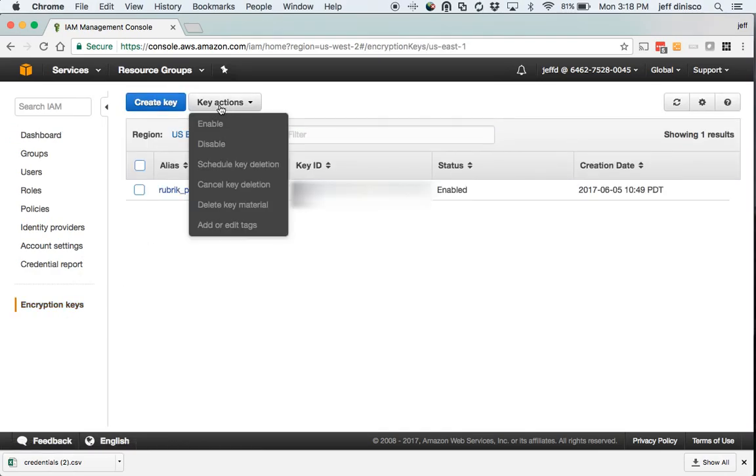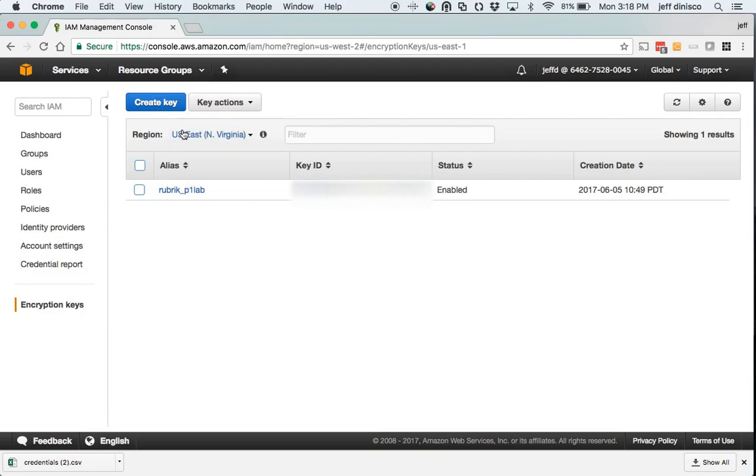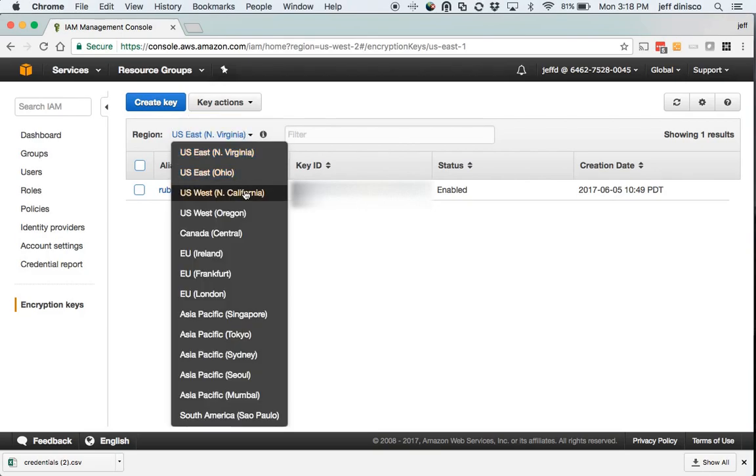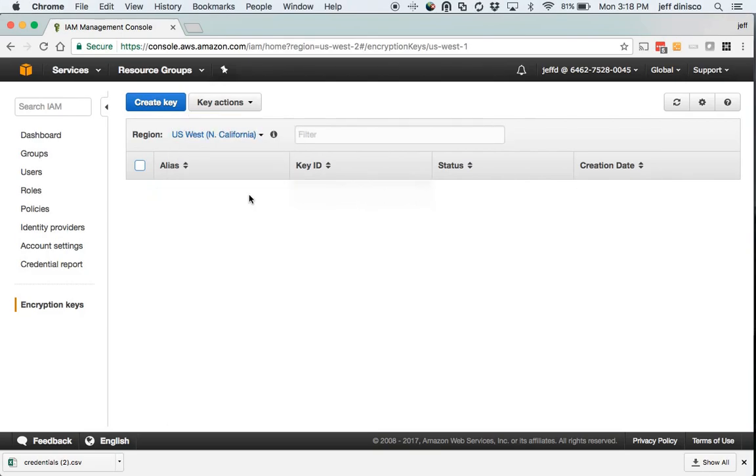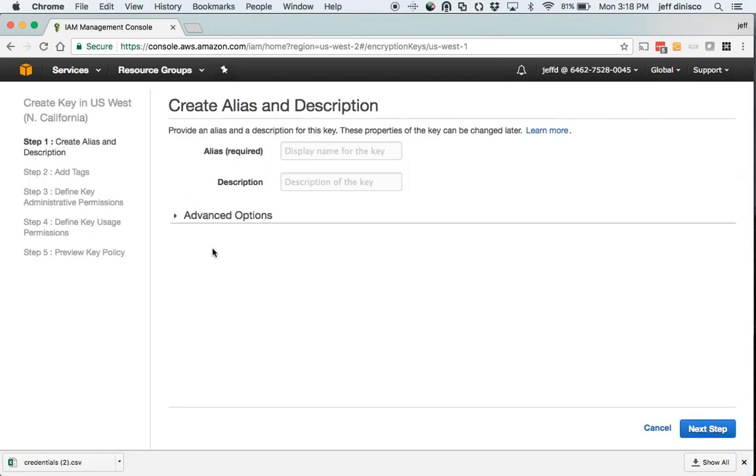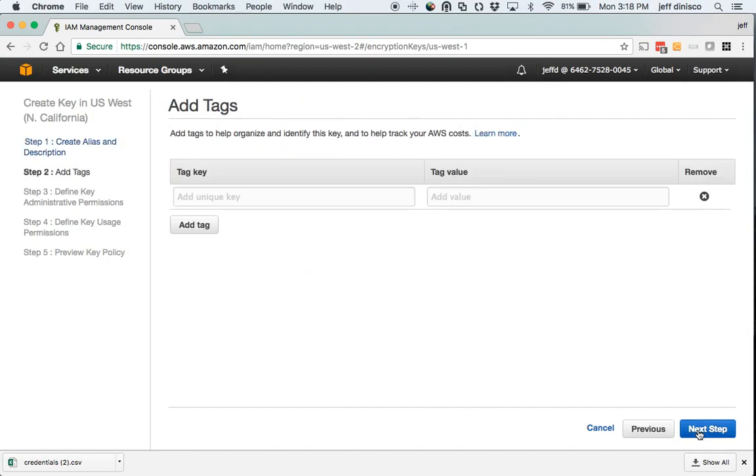And I'm actually going to want to create a key in the region that I want to put the bucket, which in my case is going to be Northern California. So I'll go and create the key. And I'll use Rubrik P1 Labs again. Key to encrypt data from Rubrik to S3. And I'm using KMS, as you can see here.